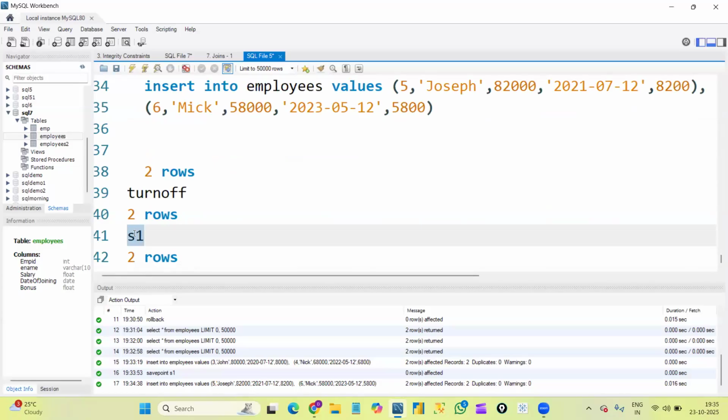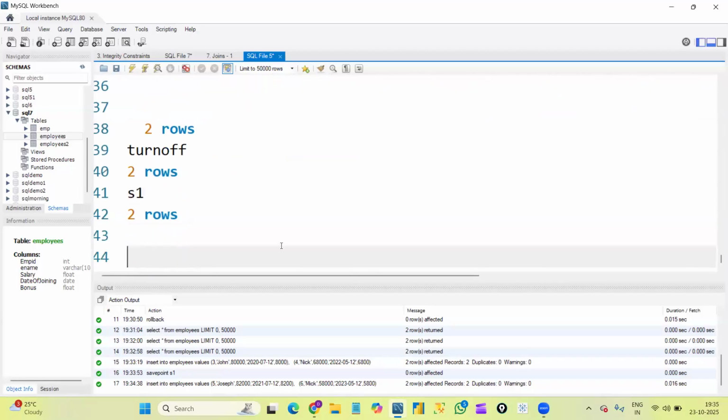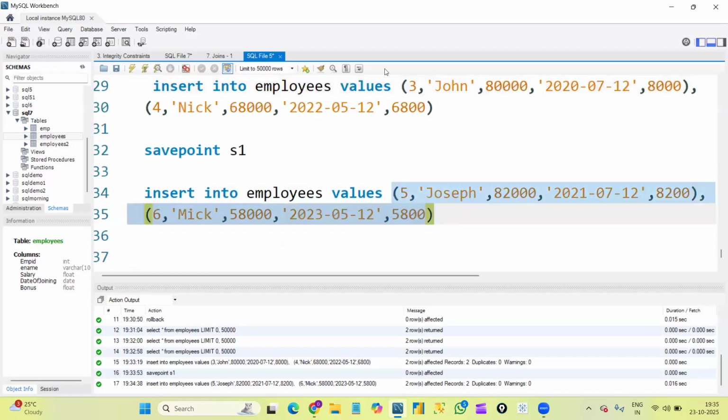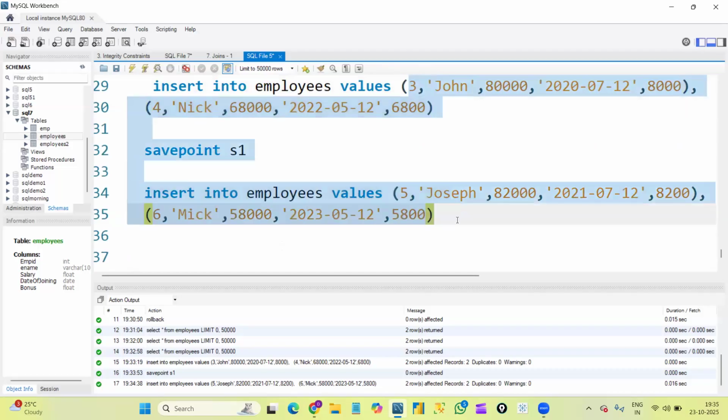Why will we use save points? Suppose I turned off the auto commit option and inserted four rows, like 3, 4, 5, and 6. In that, I realized the last two rows I inserted were wrong. Only these two rows are wrong; the third and fourth rows are correct. But if I say rollback, what will happen? After turning off auto commit, whatever I inserted, that is the four rows, third, fourth, fifth, and sixth, will be removed. But I don't want to remove the third and fourth. I only want to remove the fifth and sixth.